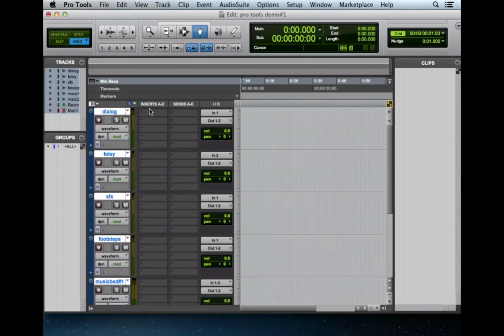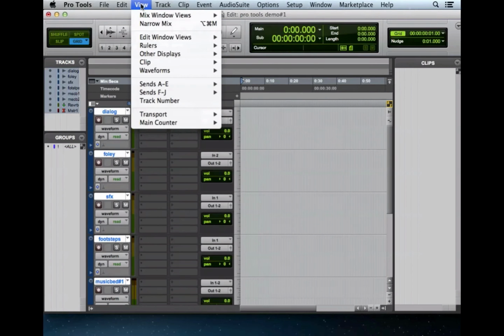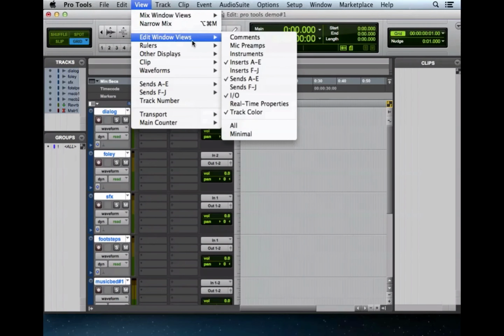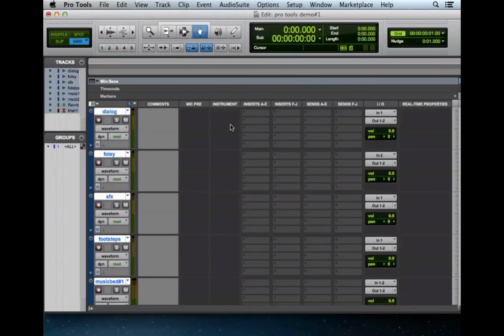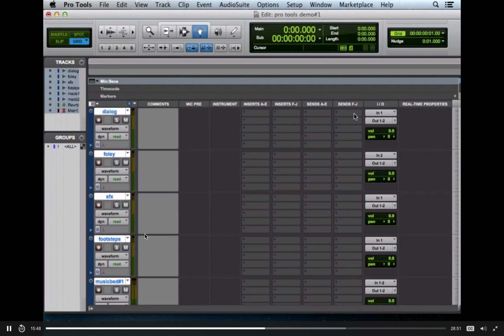Here we have a column for inserts and another column for sends and a column for I/O. And if you remember, I/O stands for input/output. There are as well other columns we could insert in Pro Tools, and we would get those out of the View part of the menu. And if we go to the Edit Window View, we could choose All. And those are all of the columns we could put into a Pro Tools session. We don't need these for what we're doing this semester, but we could look at them, and I'll show you some you might use occasionally and some that you would use very commonly.